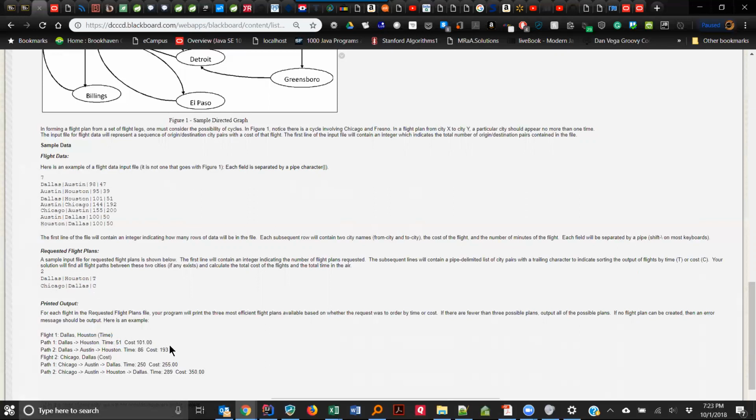Okay, and then your output is going to be like this. For this first flight from Dallas to Houston, based on time, you're going to find up to 3 different paths between these two cities. And the first path goes Dallas to Houston, in time is 51 and the cost is $101. And path 2 is Dallas to Austin to Houston, and the total time is 86 minutes and the cost is $193.